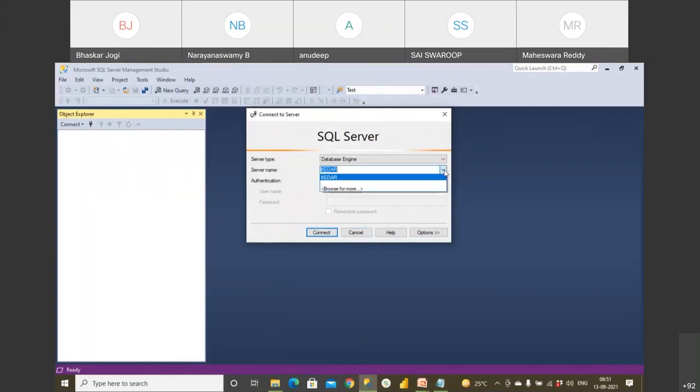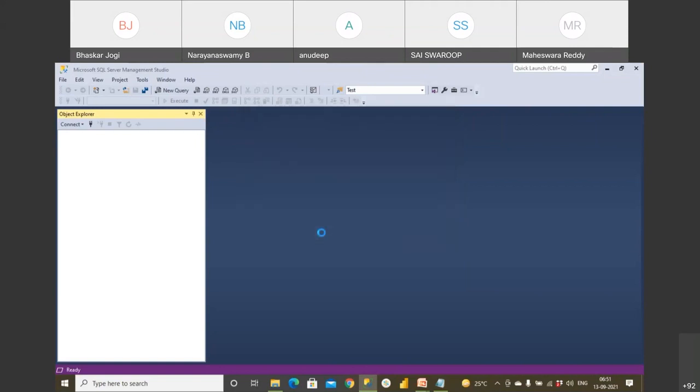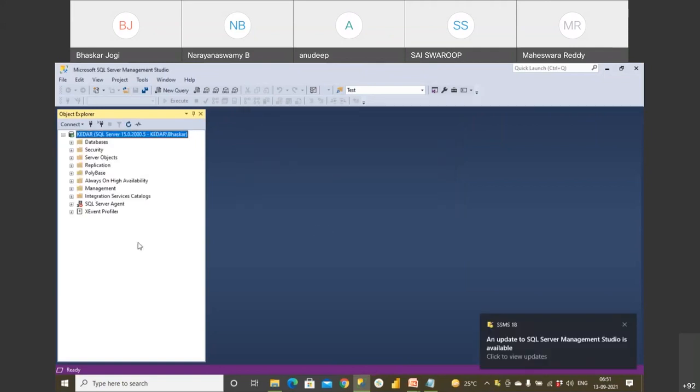If you are not able to get the computer name, put a dot. If the dot is not working, simply click on this and you will be able to get the computer name here. Choose that and click on connect. Uppercase or lowercase doesn't matter. You should be able to connect and see it. Clear?